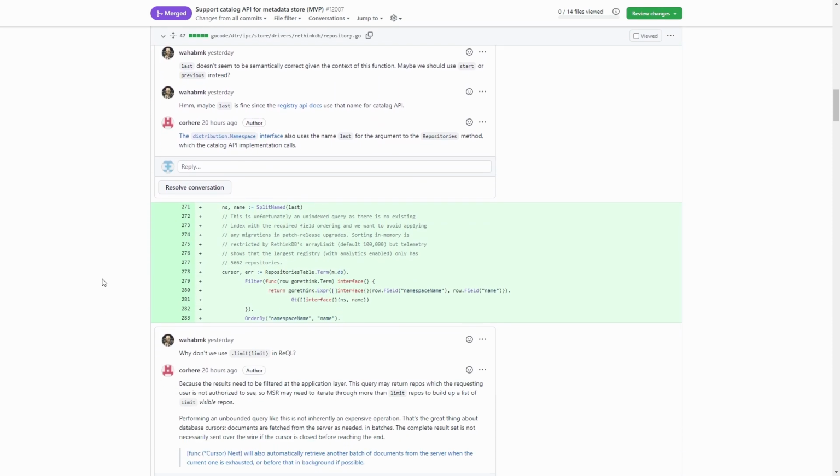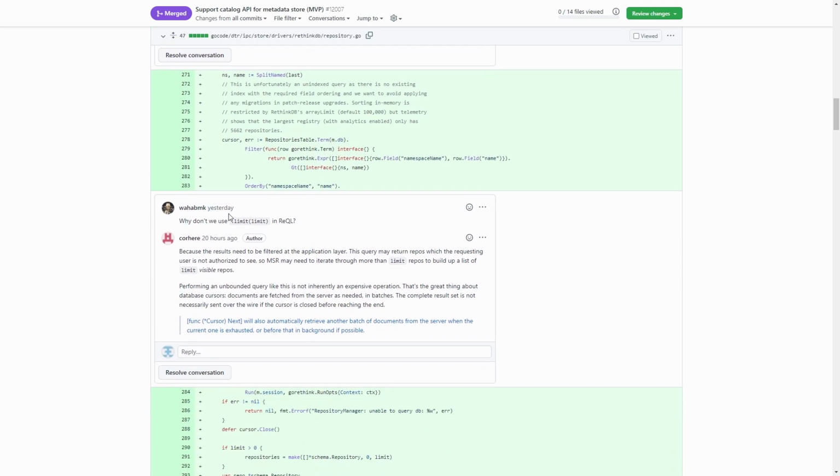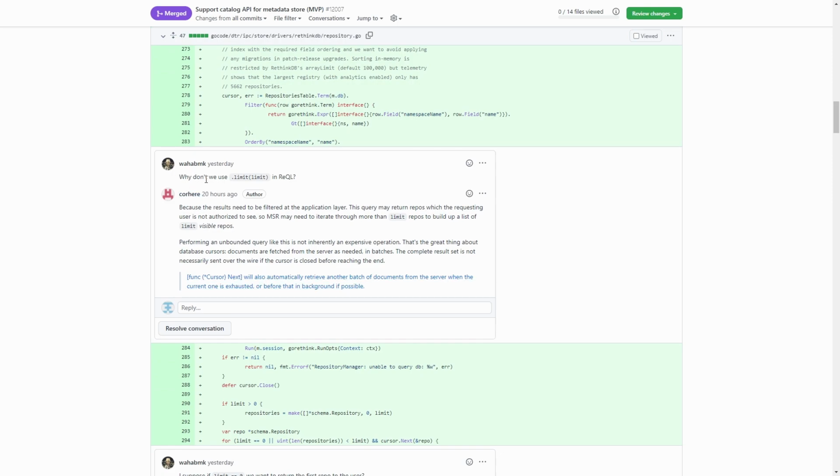Again, we have Wahab here talking about why we're not limiting it within the request. Now, we can see here that Corey also thought about that and decided that we need to be able to perform the unbounded query and do some filtering at the application side. This is something that we couldn't actually limit prior to getting it into the code. It was a good observation by Wahab, and luckily it does not actually require a change since it was deliberate.